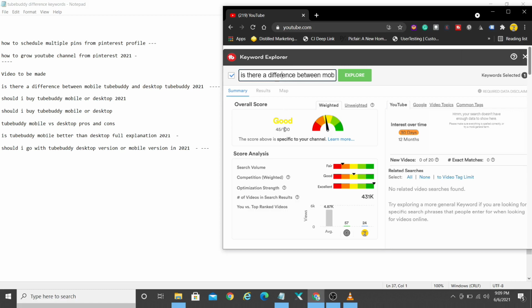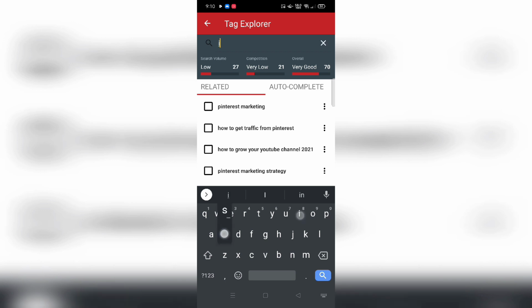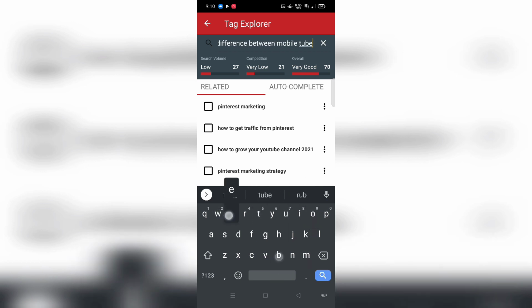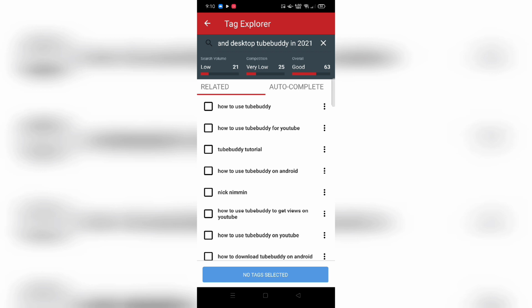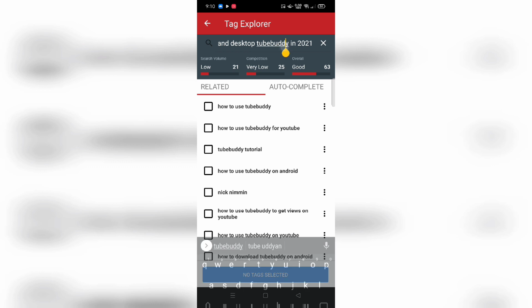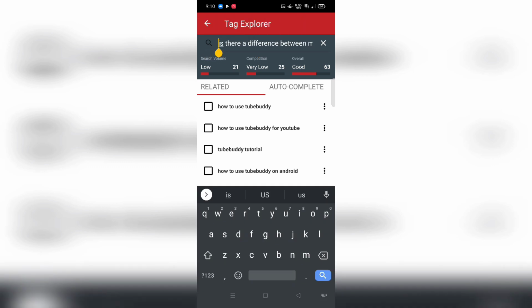Anyway, the score given for this one is 45, and now we are going to go on the mobile version again. Alright, so here we are back, and I'm going to type the keyword: is there a difference between mobile TubeBuddy and desktop TubeBuddy in 2021? And I'm going to hit enter. Over there we got the score for the same keyword as 45, and on the mobile application we got 63. So there is a difference between the desktop and the mobile version. I'm going to do 2 more queries on this, and then we are going to get to the conclusion part.